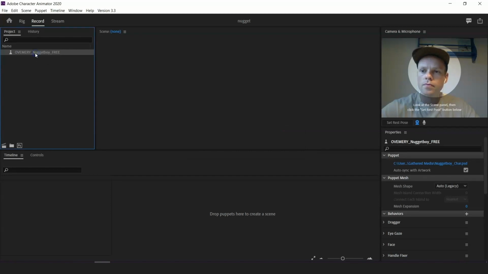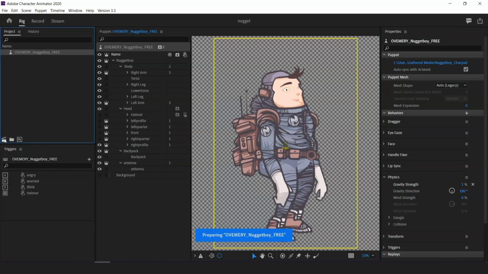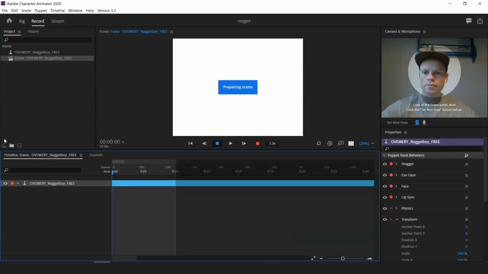However, if we double click the file, we enter the rig mode where we can see the complete layer structure from the Photoshop file it is based out of. Alright, so it's supposed to be rigged and basically ready to go. You are of course free to do whatever changes you like in here if you want to, but I'm gonna leave it as it is now and add him to a new scene by making sure having the puppet selected and clicking the clapperboard icon in the bottom left corner of the project panel.